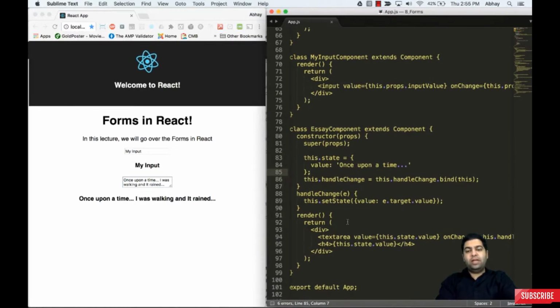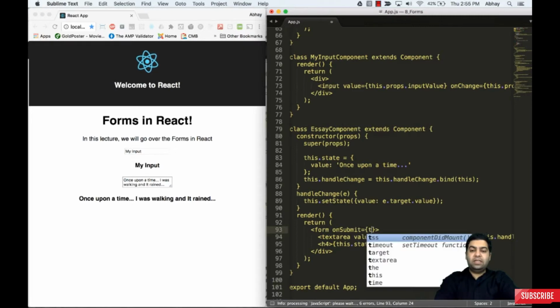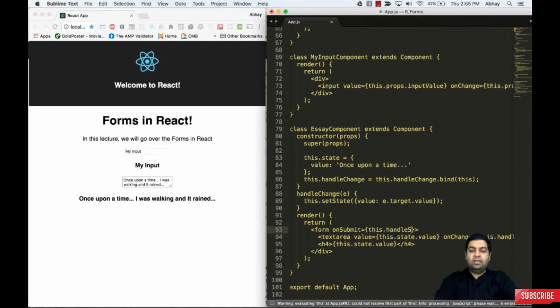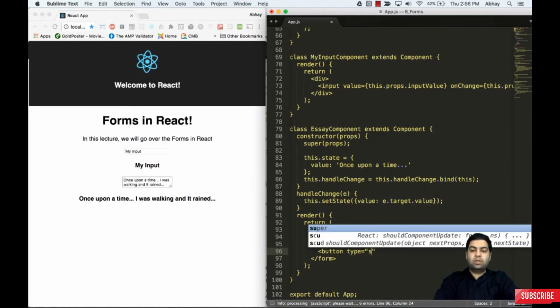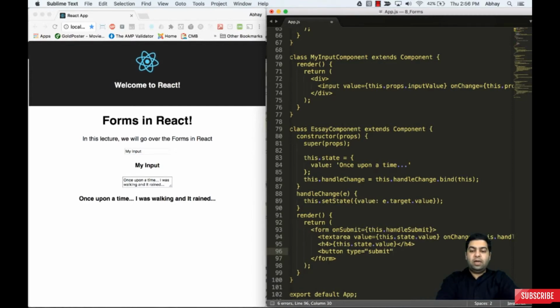Let's try to handle that by adding a form to it. So rather than a div, let's make this a form, and on submit we will call our own method, which is, let's say, this.handleSubmit. Okay, let's close the form tag, and we don't have a button yet, so let's just make sure we give a button too. So button type equals submit, and let's just close this button tag.